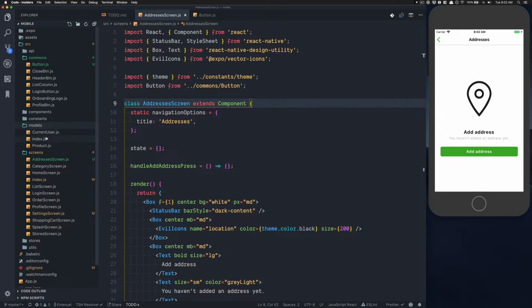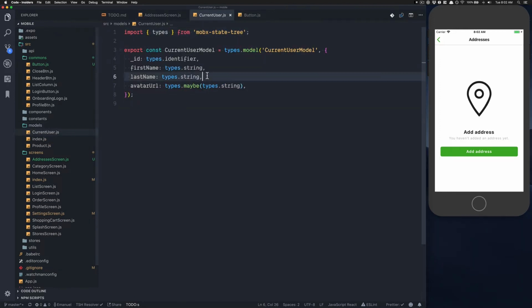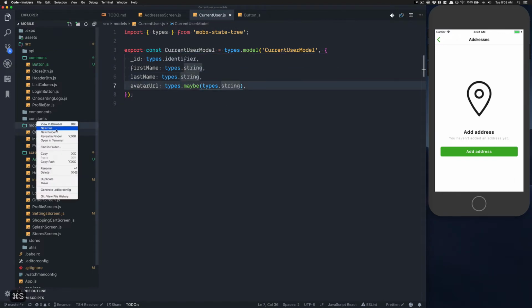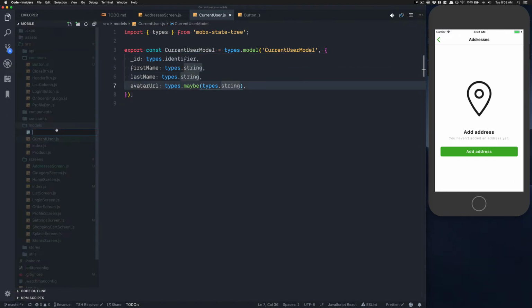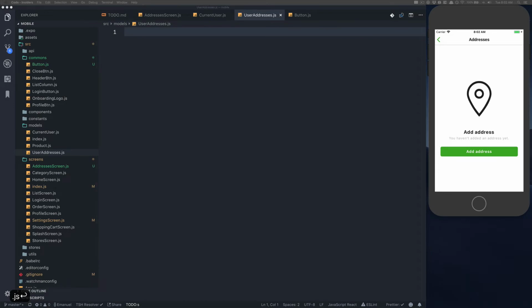So we're gonna create a new model for that, for the address. So remember, mobx-state-tree, it's a tree, okay? So that goes from the top and goes to the bottom, and it's a tree, so with branches and everything. Now we have a current user, and the current user is gonna have some address. So we're gonna create a model here called user address.js. So that's gonna be a brand new model we're gonna create. We're gonna handle the address.